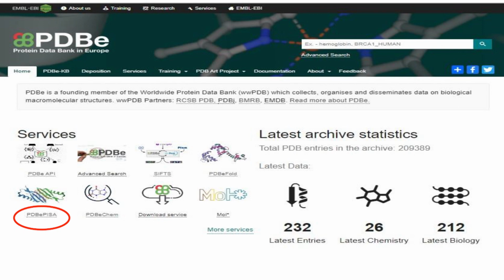With PDB-PISA, you can retrieve pre-calculated results of the whole PDB archive. You can calculate results interactively for structures uploaded as a PDB or mmCIF file.